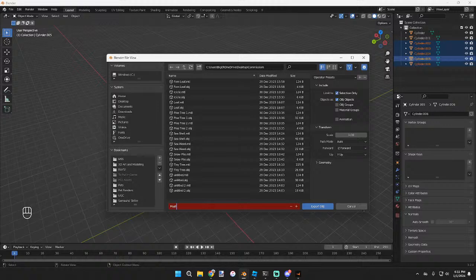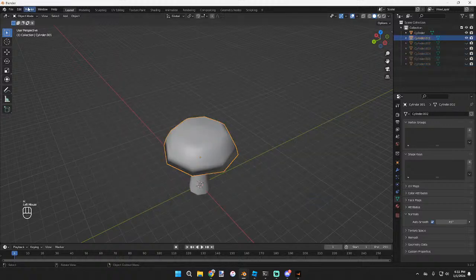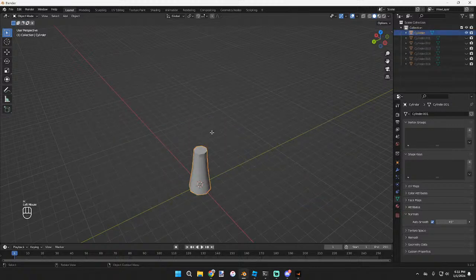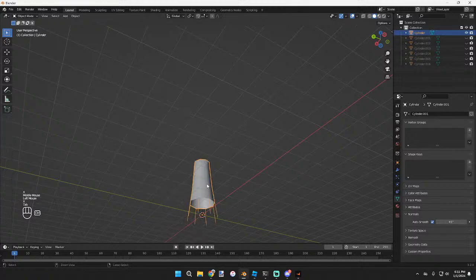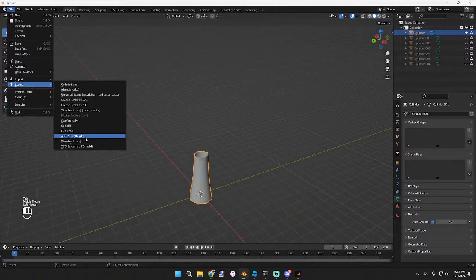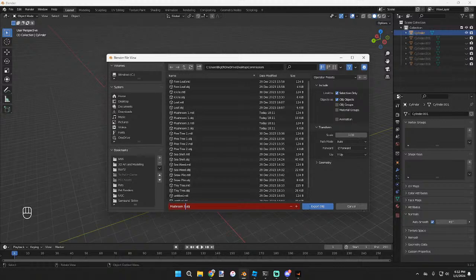You wouldn't do mushroom 1. Or at least that's what I do. I like to separate everything by numbers and what the object name is. So right here I do mushroom 2. And then here, oh, we can delete this face, by the way. And here. Oh, didn't mean to do that. File, Export, OBJ, mushroom 3.